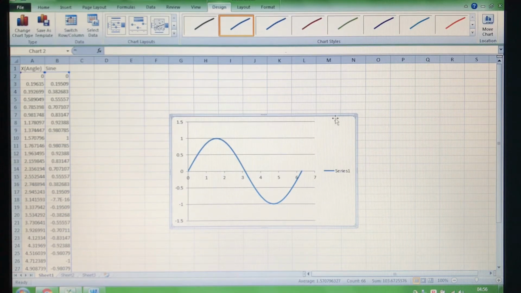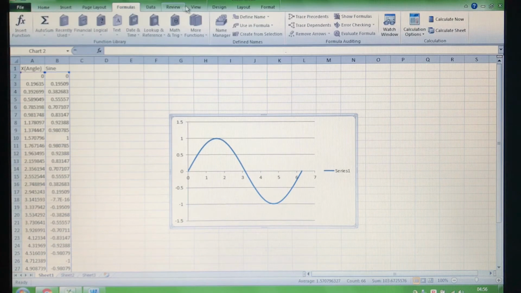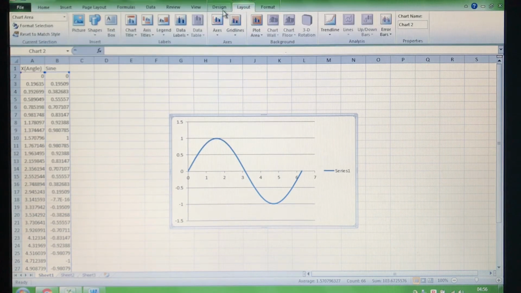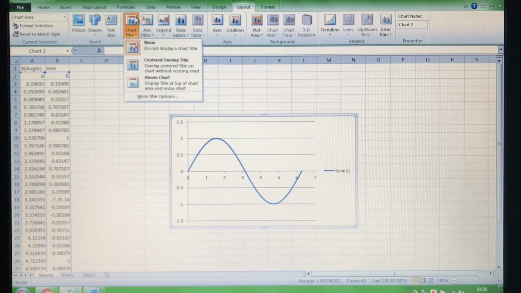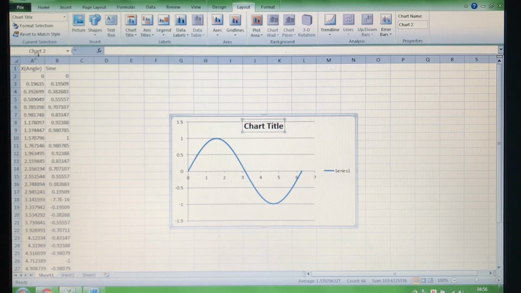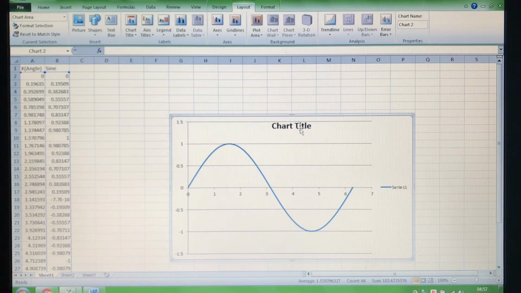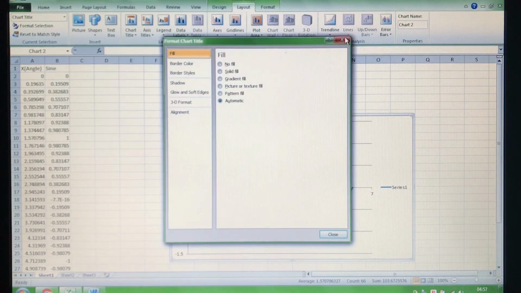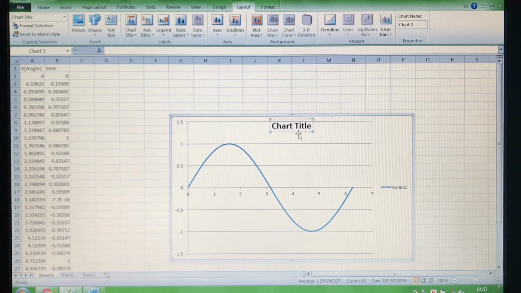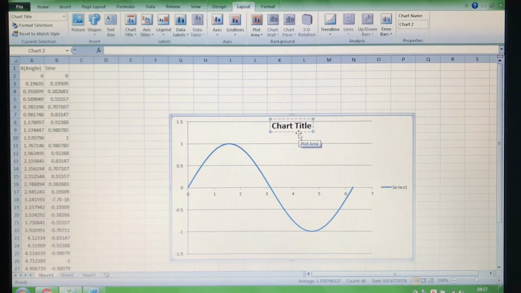And what I can do is make this graph look a bit better by giving it a title. So I click on layout, and again over here it has options wherein I can give it a chart title. So when I click on chart title, I can say centered overlay, maybe expand this and make it a bit bigger. Chart title could be sine graph.